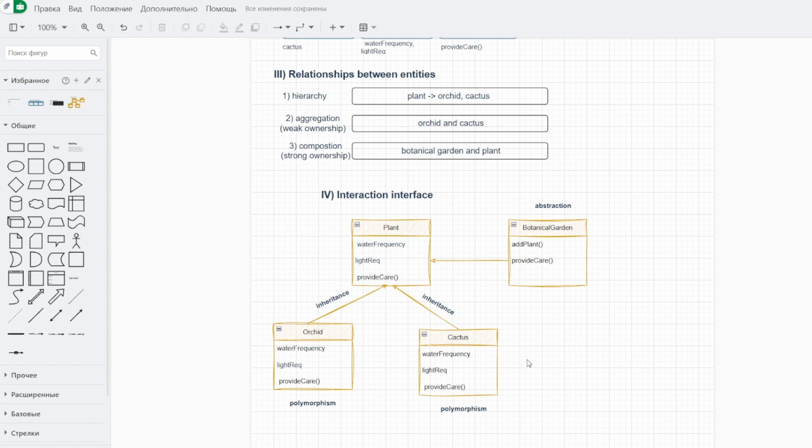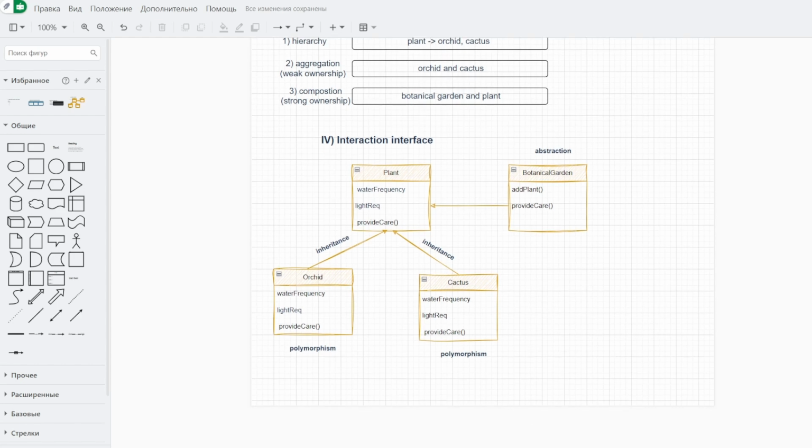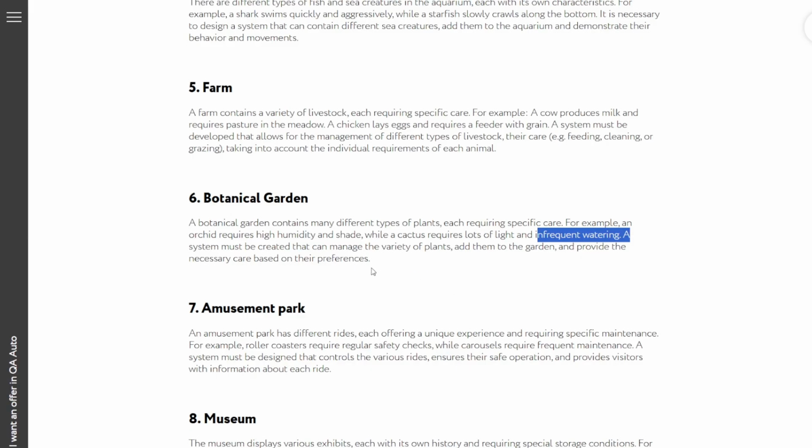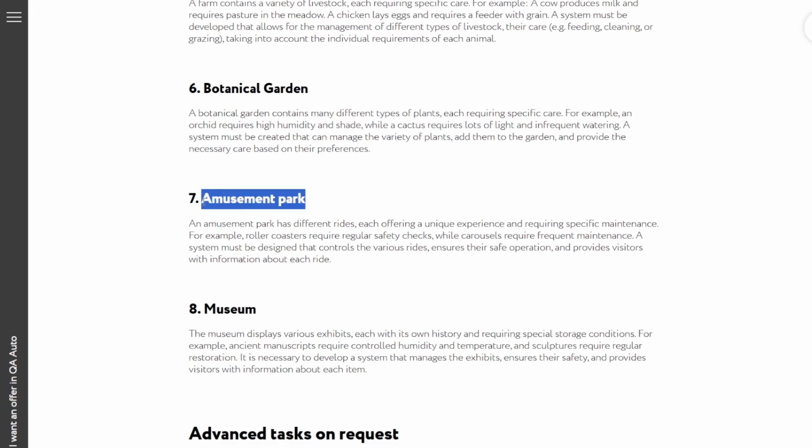Alright, so let's create another sheet and let's move to the next task. Amusement park. An amusement park has different rides, each offering a unique experience and requiring specific maintenance. For example, roller coasters require regular safety checks, while carousels require frequent maintenance. A system must be designed that controls the various rides, ensures their safe operation, and provides visitors with information about each ride.